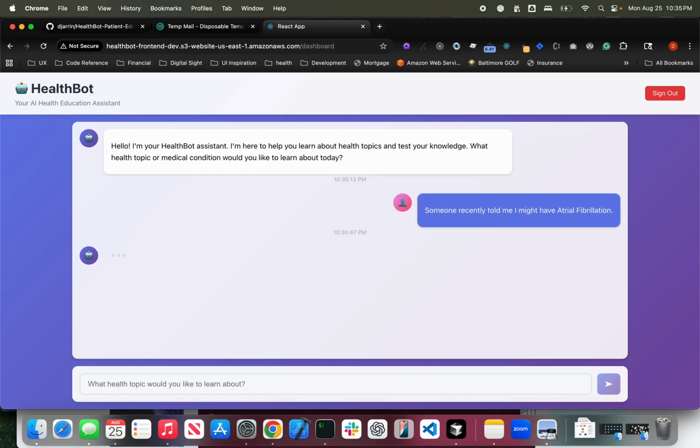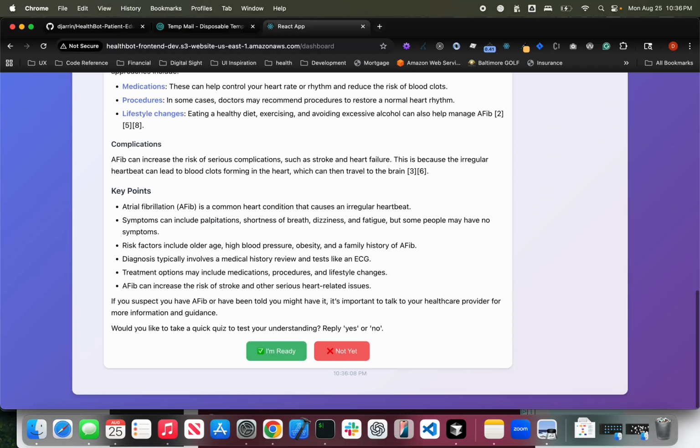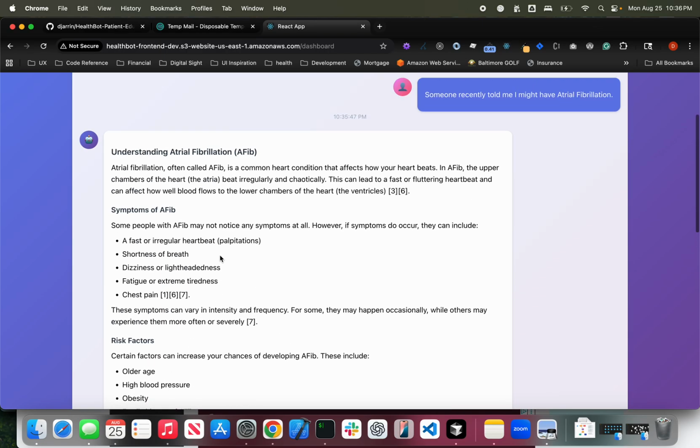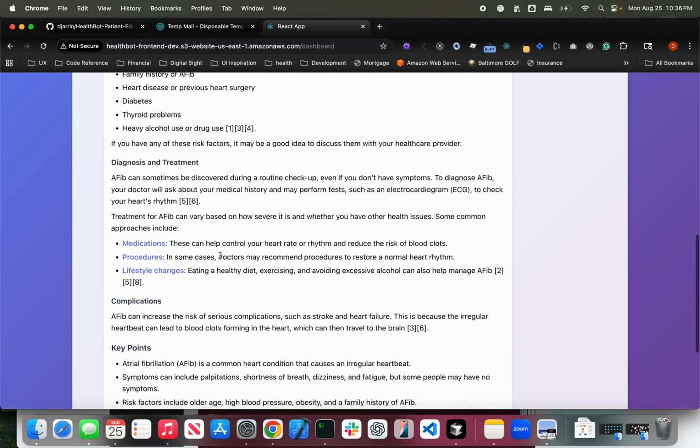So this is hitting the API Gateway endpoint. Since we're sending our first request, it's sending it without a session ID. And the back end is then generating a session ID and starting the initial workflow, which is to search for atrial fibrillation with a couple of restricted domains, and then generate a summary. So we've got all this stuff here. Nice, a good amount of information about AFib, which is cool.